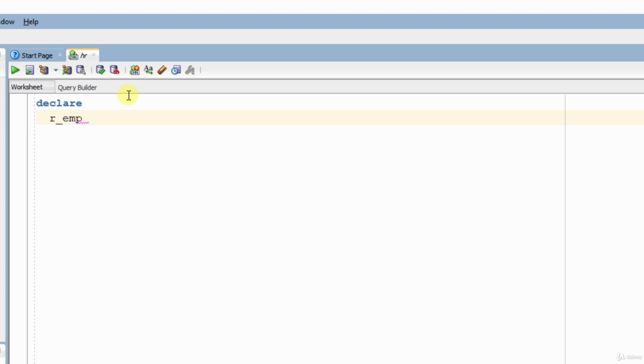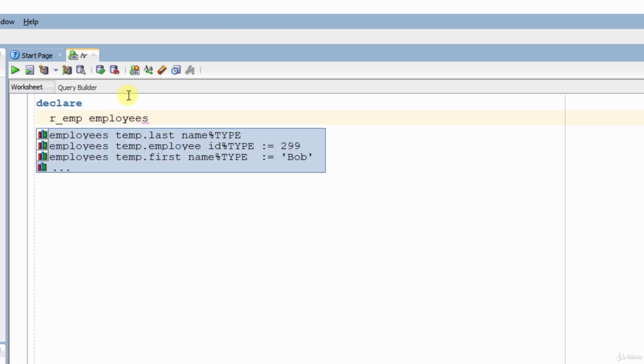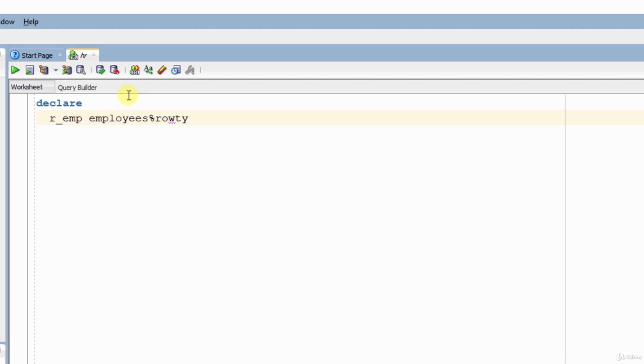Our employees%rowtype. Now we have a record holding all the data types of the employees table as variables. We will understand better now. Let's continue.